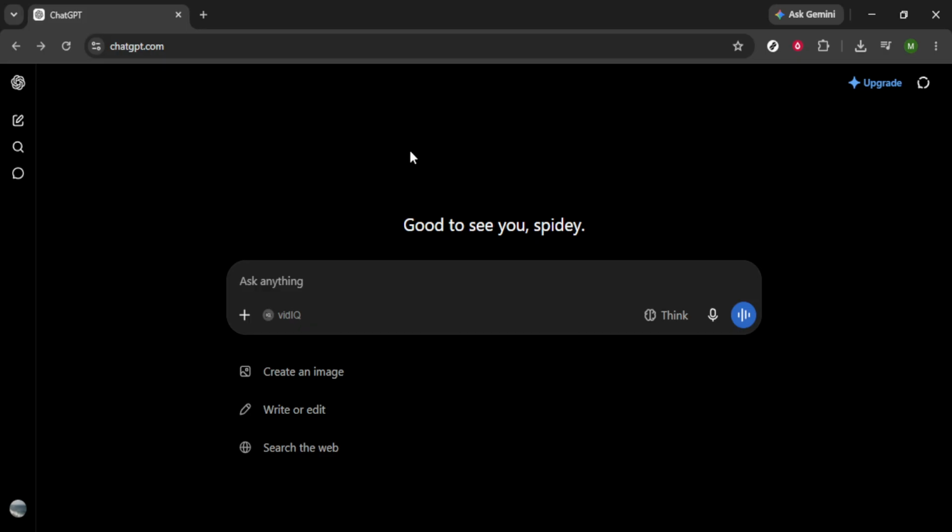Using a tailored theme is especially useful for those who frequently switch between work mode and night mode, or for anyone looking to reduce eye strain during long sessions. It's a small change, but it can significantly improve your experience. And that's it. You've learned how to change the theme in ChatGPT in just a few clicks.